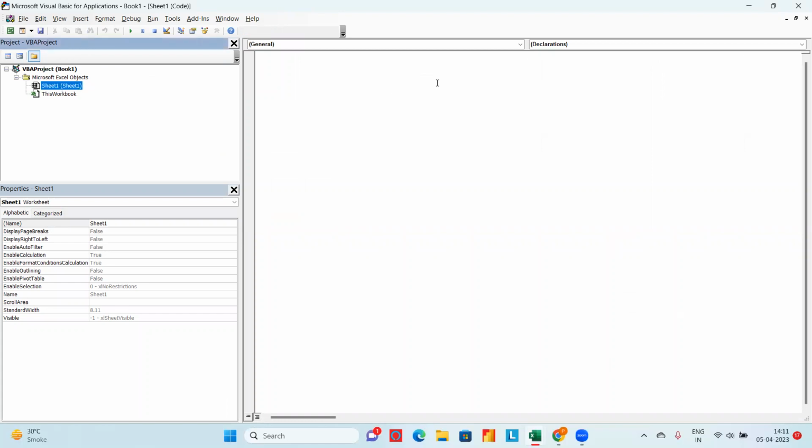I selected Sheet 1, and you write Sub to start the macro. After that, you have to name the macro. I am going to name it AutoColumnWidth. Start and close the bracket, then press Enter.